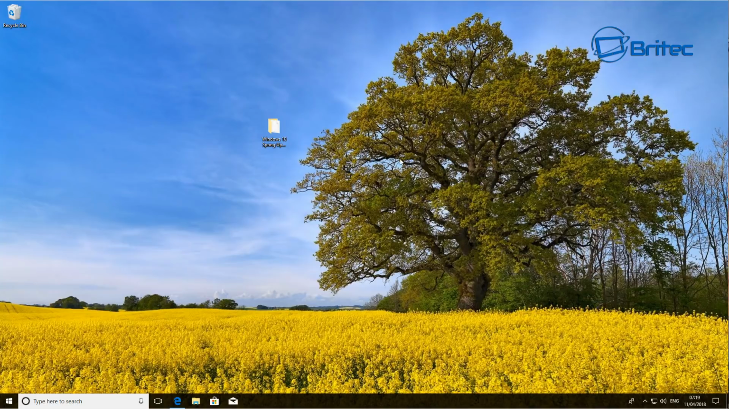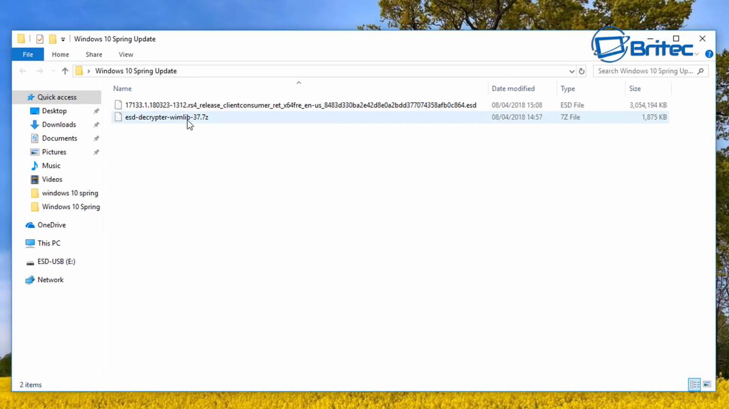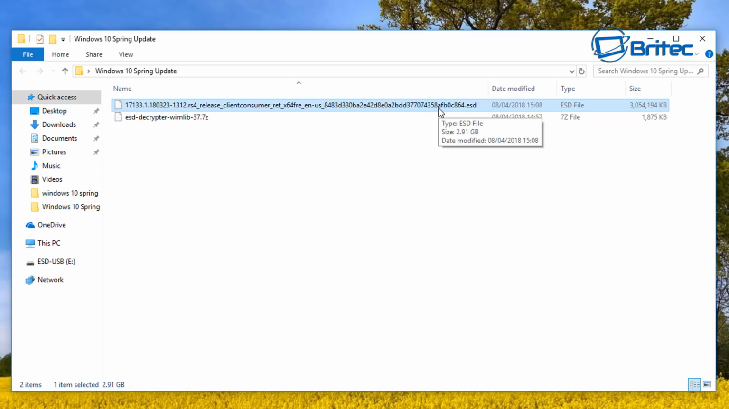So let's go ahead and get these files out of here. I've got them in a folder here. You can see there's two of them. One of them's an ESD file, and this is your Windows 10 Spring Update.